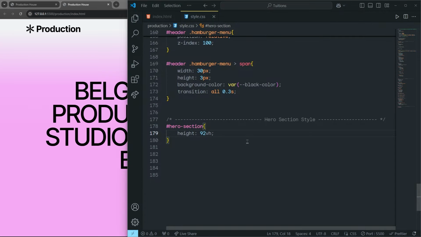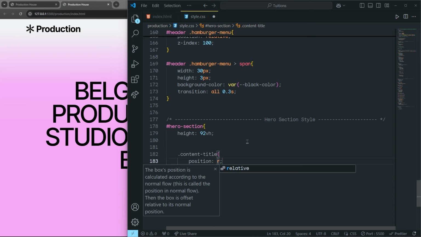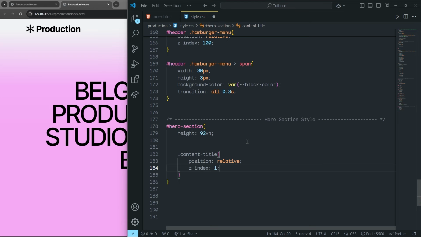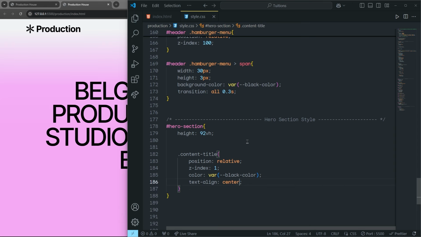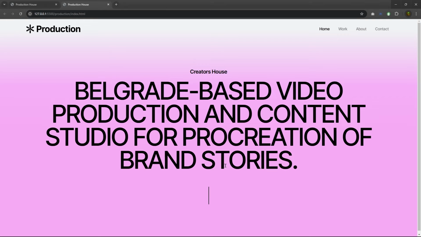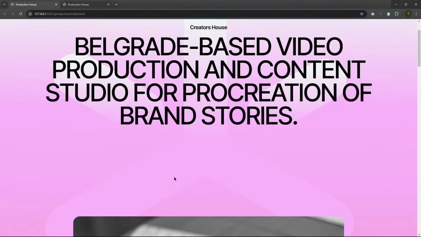Inside this hero section, right down here, I'm going to select the content title and specify position relative. Z index is going to be 1. Then color is going to be the black color and text align center. Save the changes and here we have this result. Now you can see the hero section is slightly ready. We're going to add all the animations later in this course. Just for now, let's move to the next section.